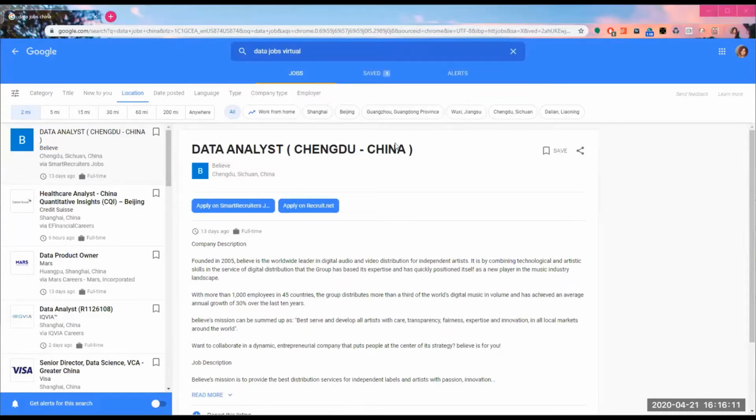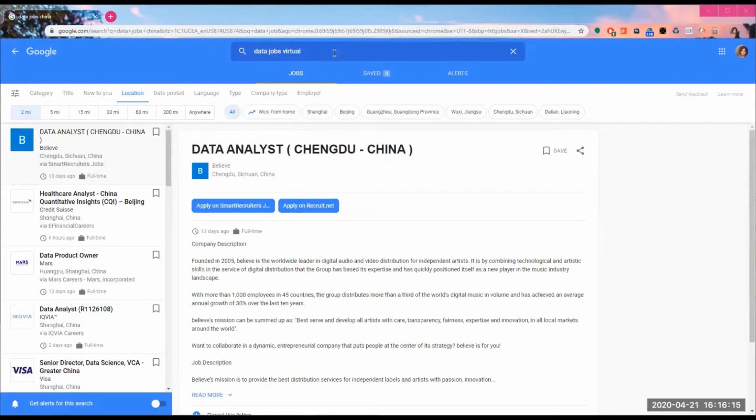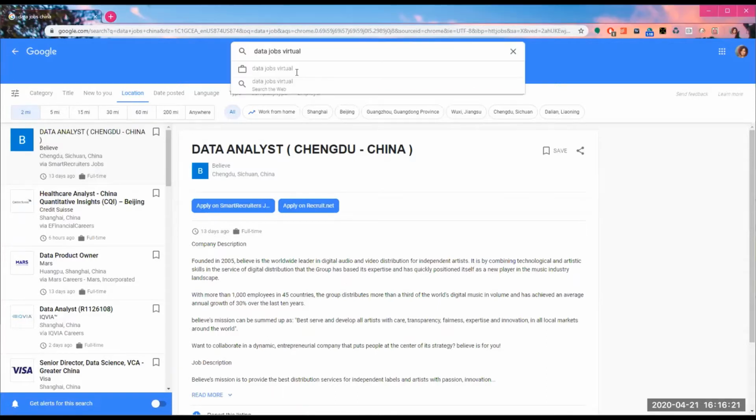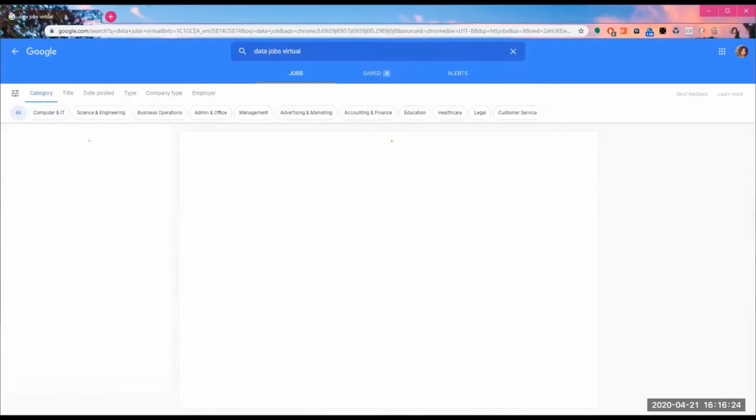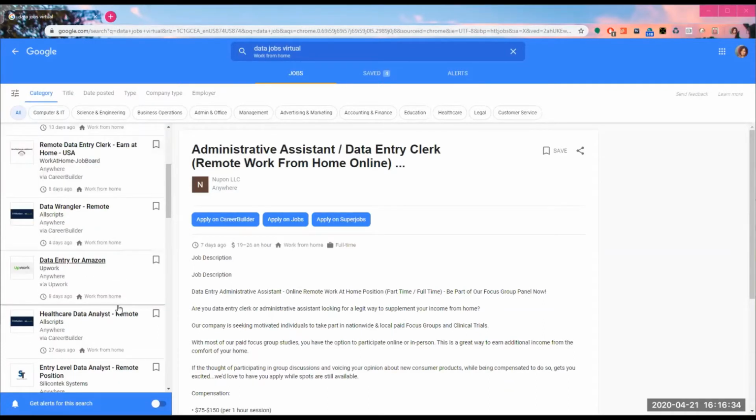Add terms to find virtual opportunities. Use keywords and phrases like remote, virtual, work from home, anywhere. Now you see opportunities that do not require you to be in the company location. Many have the words remote or work from home in the job title.